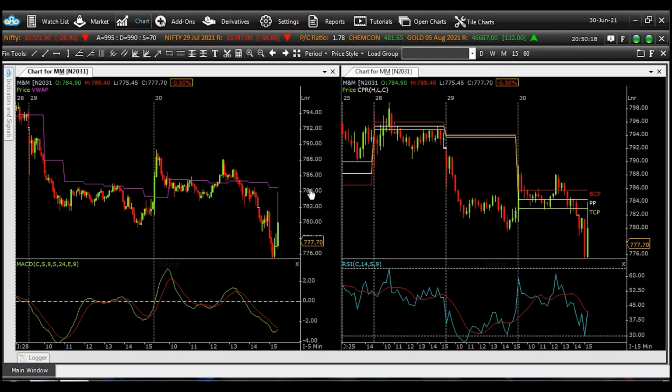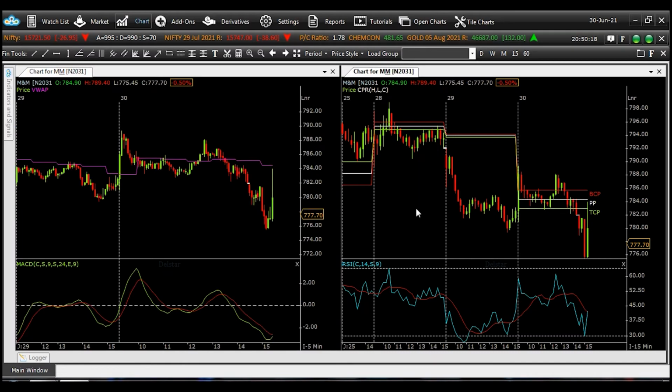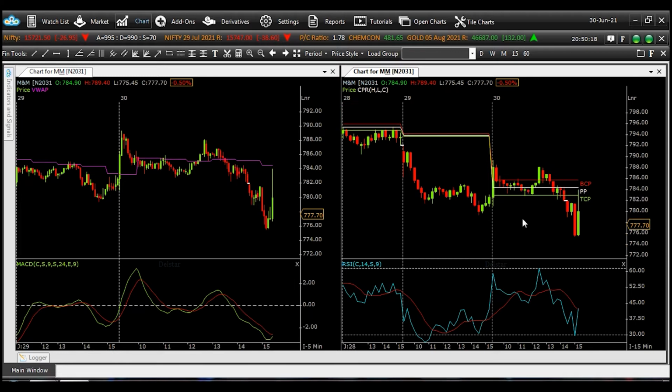The advantage of synchronization is that you don't need to repeat the same process by going to new chart and forming the same strategies. You just need to sync the chart and you can see the same strategy on different stocks.